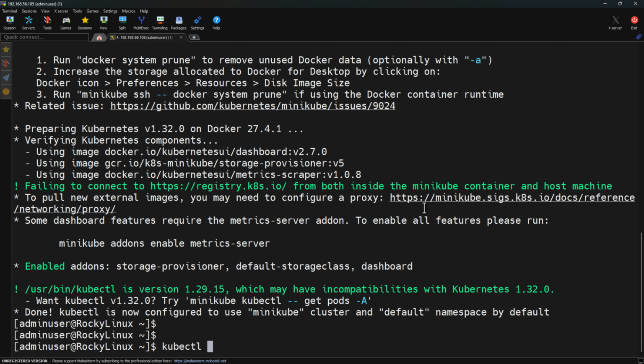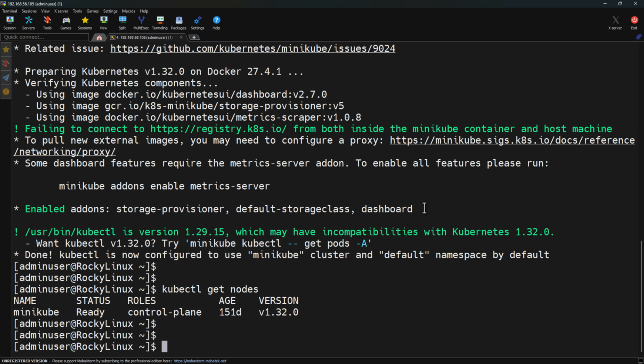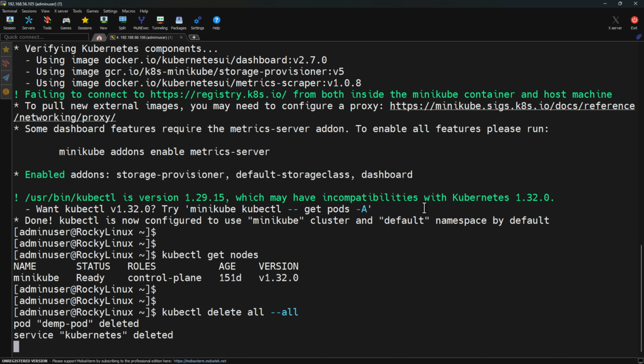So run kubectl get nodes. Make sure we have a clean Kubernetes environment before we start, with no old pods, services, or configuration interfering. So we will run kubectl delete all --all. We are starting with a clean Minikube cluster, so we are all on the same page. If you have already got one running, you can skip this step.